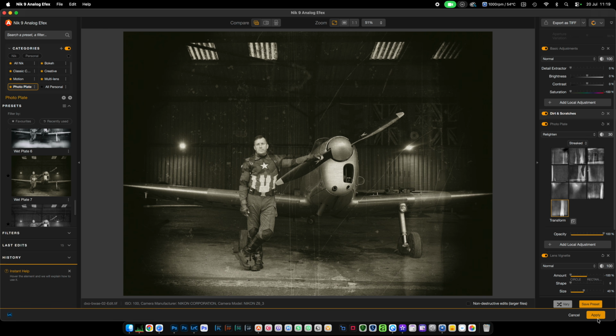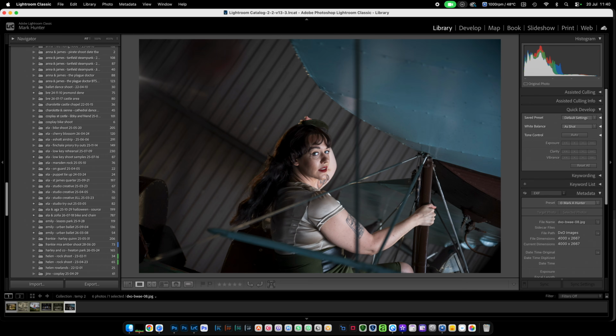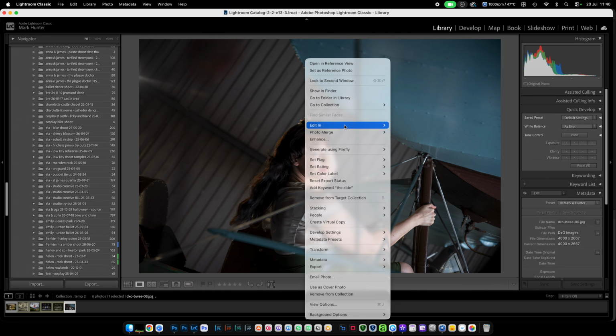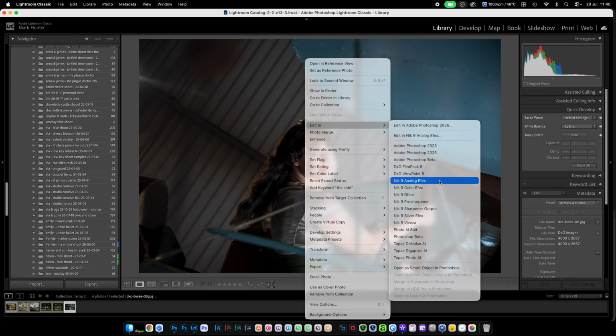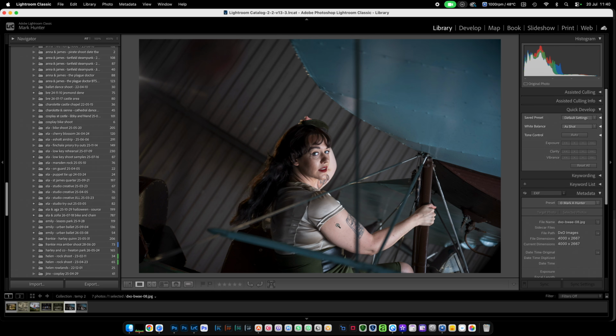So I'm just going to click apply, which brings us back into Lightroom. So let's load up the next picture, which is this one. This is Helen. Let's right click, edit in, Analogue Effects.